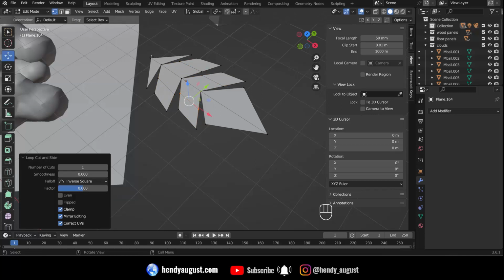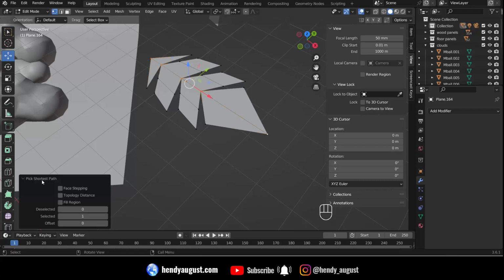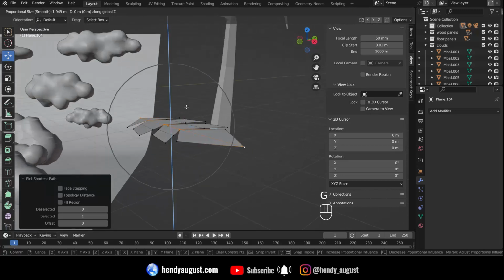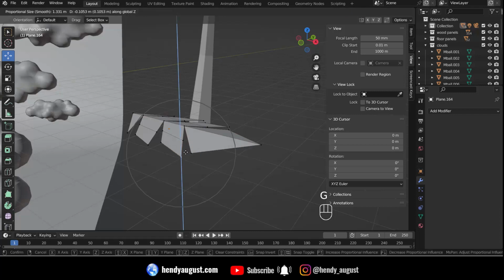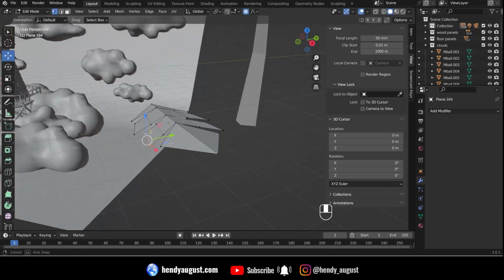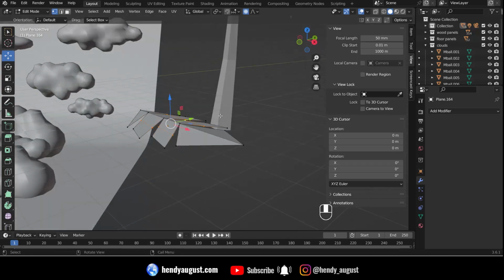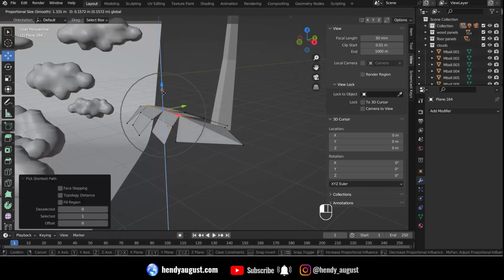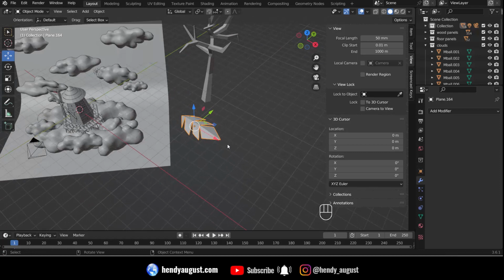Okay, that's enough. And then press Ctrl in here. And then hold Ctrl and select this one to pick the shortest path. And we're gonna turn on the proportional editing and move it slightly upward, so it's shaped like a leaf. Maybe we can move this slightly upward. So now we have our leaf model.